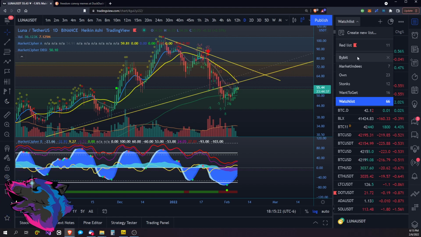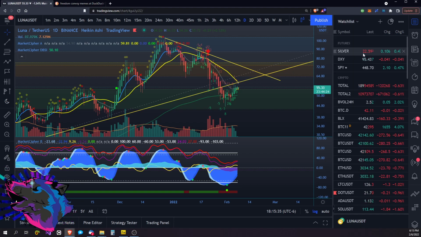Like, I haven't updated this in a while, but like all the various Bybit charts, stuff that I own, some stocks, some stuff I'm looking at, different market indices, anything you want. I mean, this one, obviously I got the silver up there if you want to do a commodities one. And oftentimes it will sort those a little bit all on its own.